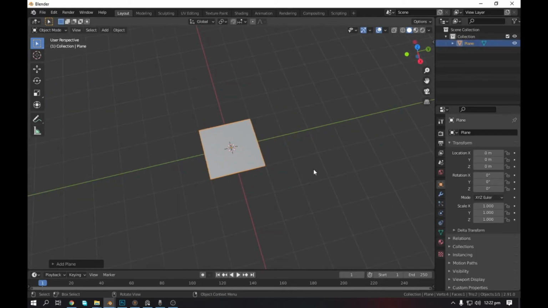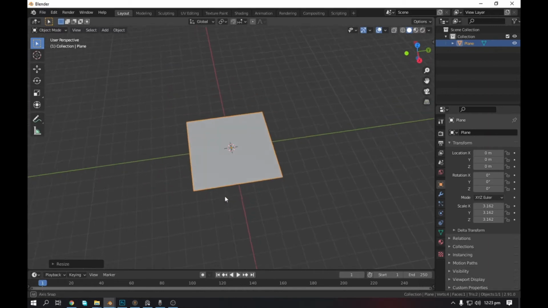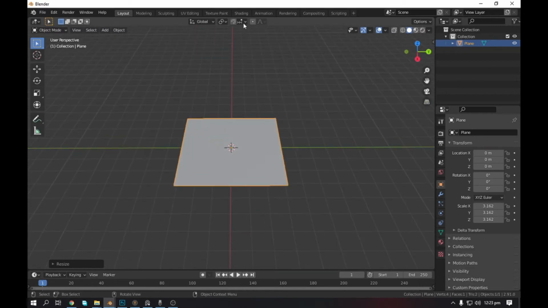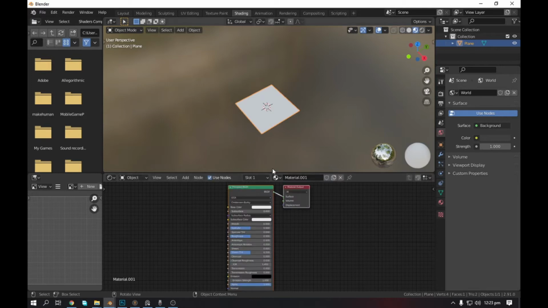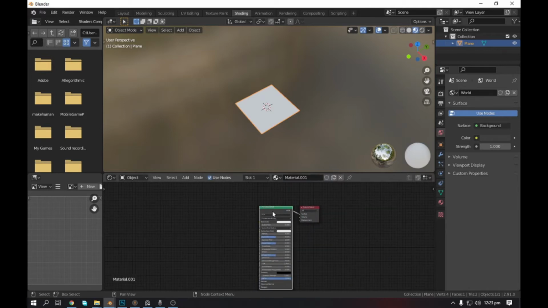So first of all, Shift A and add a plane. So this is the object in which we will add holes. We need to go to the Shading workspace because we are going to add it in texture. So let's make a new material with New.